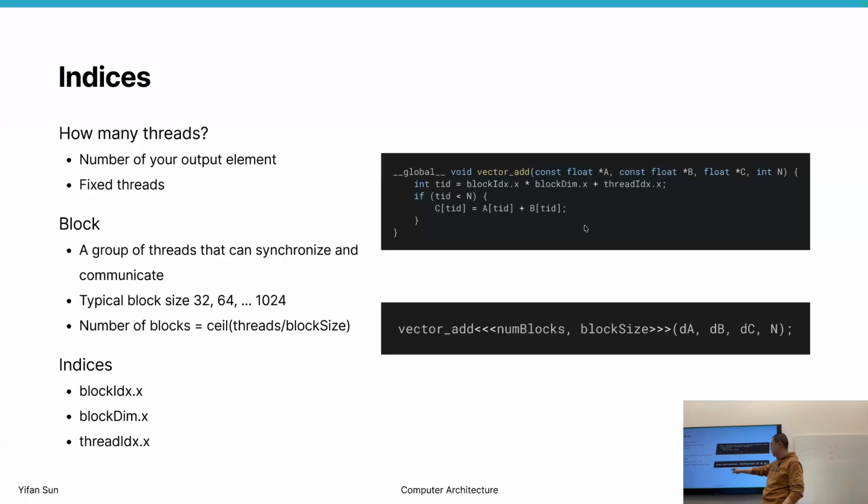Then indices. What are the indices here? There are 3 indices that we use at this point. Thread index is the index within the block, so it can be maximum 1024. Block dimension is how large each block is. It can be 32, 64, and 1024. It can actually be any number smaller than 1024, but it doesn't make much sense if you select other numbers. Then block index is which block it is: first block, second block, third block, and so on.